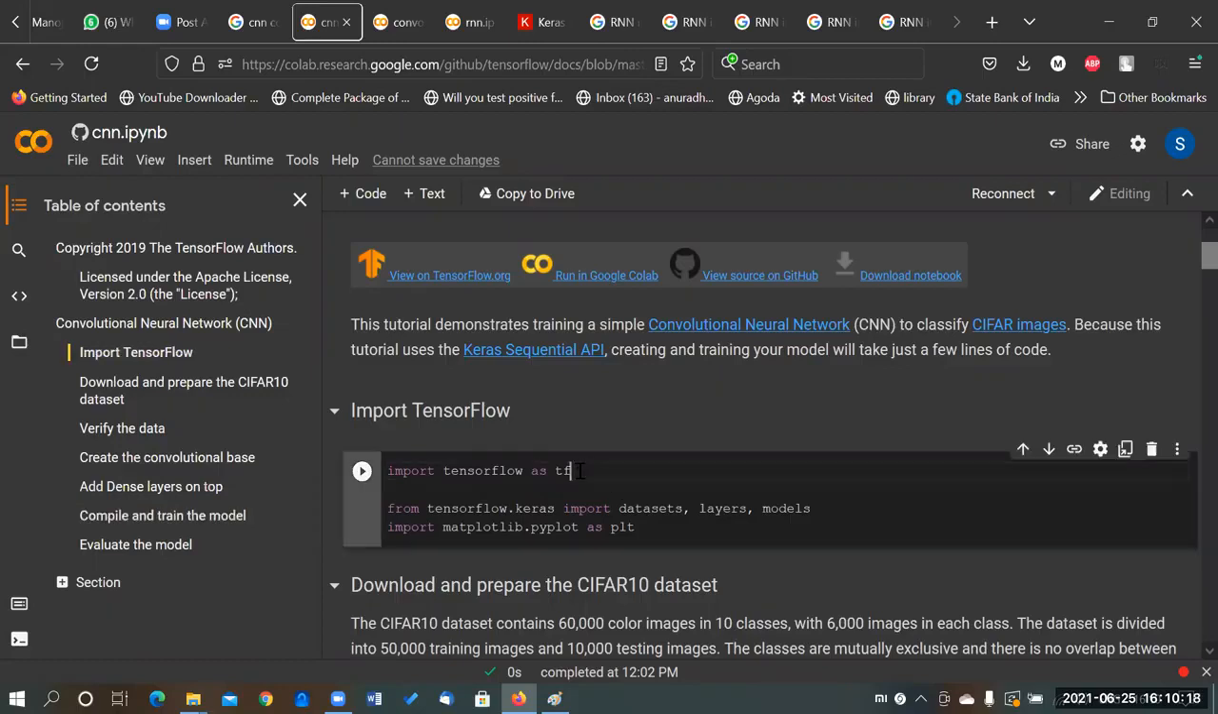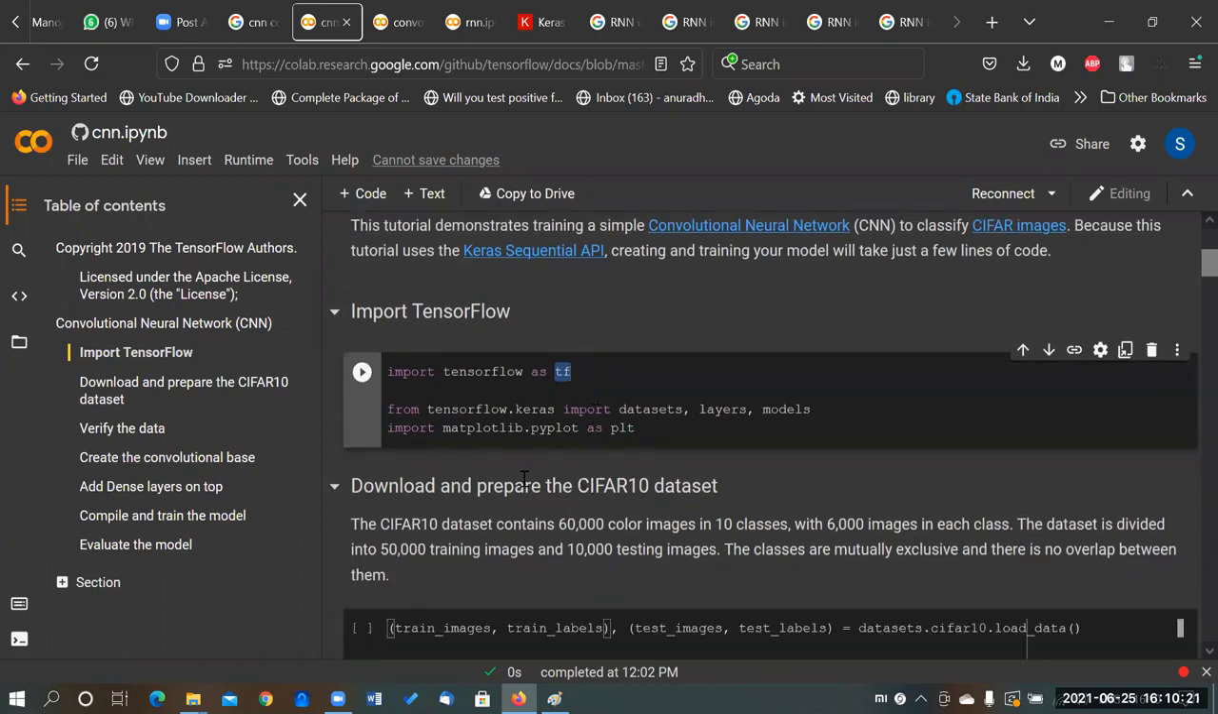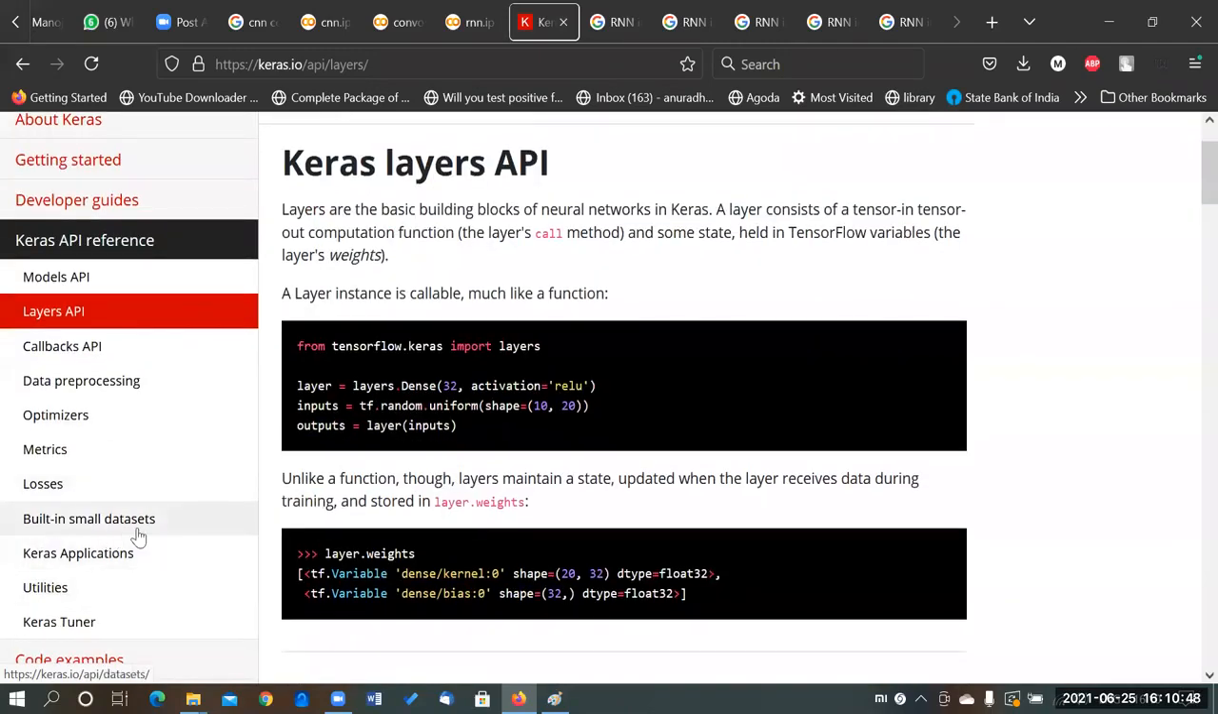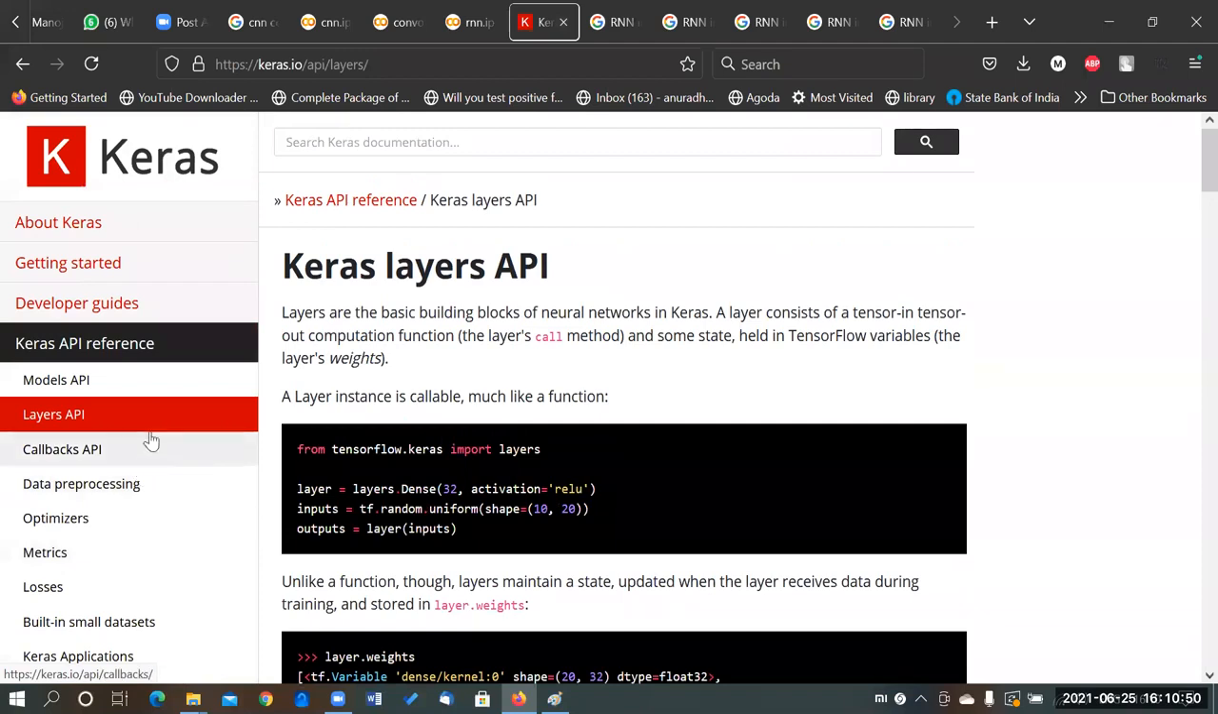So we import TensorFlow as tf, and as Keras was dissolved into TensorFlow, TensorFlow has a module called Keras. This Keras has all the different things available for us. There are different APIs for Keras: the models library, layers library, callbacks, data pre-processing, optimizers, metrics, losses. So we do the model building with layers. This is the model construction part.